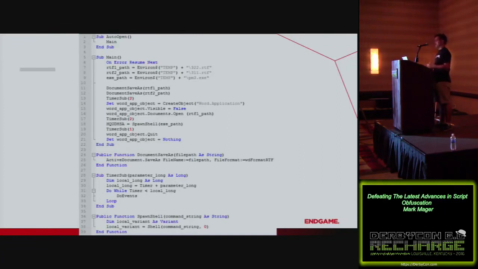We're creating a new instance of Microsoft Word that's going to be not visible, and it's going to launch the first RTF, I think, as I mentioned. And we're going to spawn a command shell in order to launch the pm3.exe executable that's also located in the temp directory. And that's pretty much it.